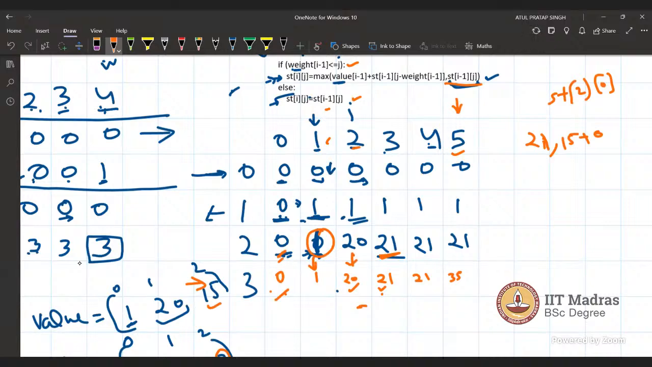Now second. If we select now, capacity is 4 and our item weight is 3. So we will pick the value from the top, 21, and compare here. Now 15 plus ST[2], and the remaining capacity is 4 minus 3 is 1. So what is the value of 2, 1? It is this 1. So 15 plus 1 is 16, versus 21. So the maximum is 21.